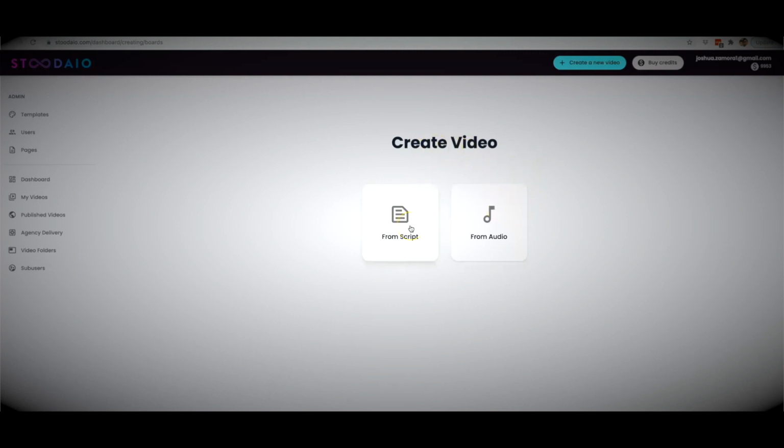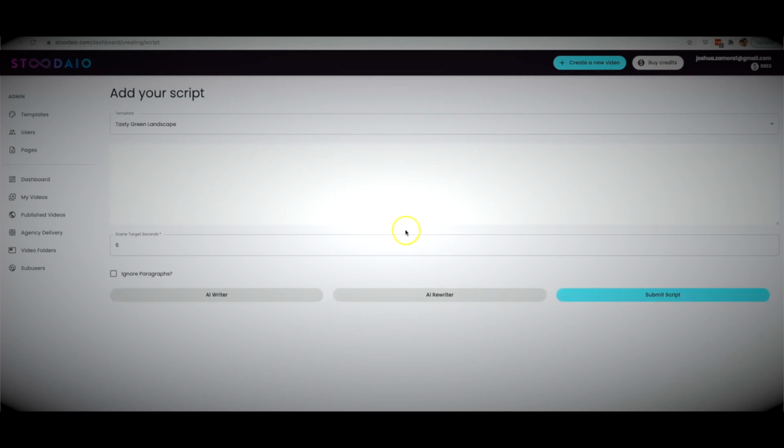So let's go ahead and come over here to the from script section so that you can see how you can come in here and have Stoodaio write your scripts for you. All right, now before we get into that, we do have the very basic option as well, where you can come in here and just copy and paste an existing script that you already have. So all you have to do is come in here, copy paste, and hit submit script.